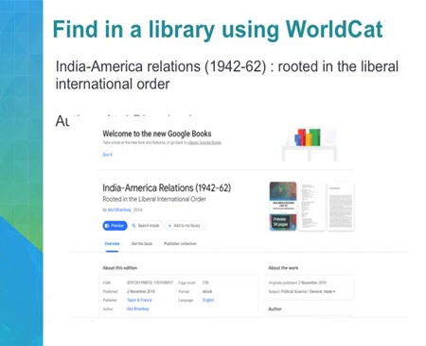On the screen you can see how WorldCat can be used by libraries and by different websites, and what its utility is. I searched for one particular book, titled India America Relations Rooted in the Liberal International Order, authored by Bhardwaj. When I search on a generic search engine such as Google, Google gives me a hit from Google Books, and you can see it showing the hits available in the search engine.